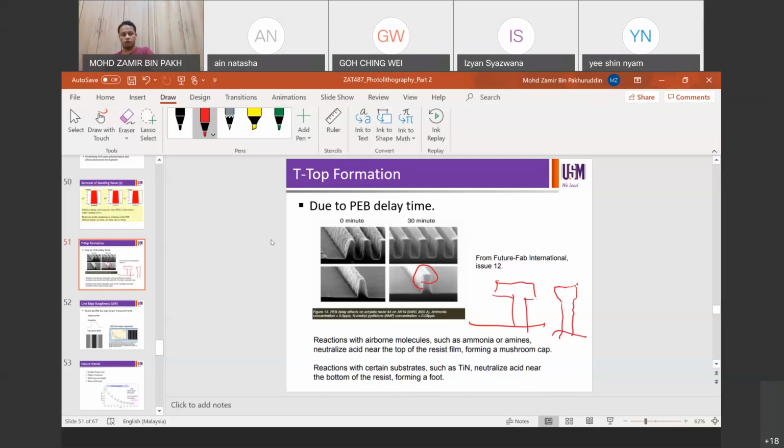We call it T-top formation, and it's caused by a reaction with airborne particles such as ammonia or amines, which neutralizes the acid near the top, especially because the exposure to the ambient is the most at the top of the resist. So it forms a mushroom cap, or what we call T-top formation. To minimize this, you have to monitor the ambient amine and ammonia in the fab environment, in the litho environment.